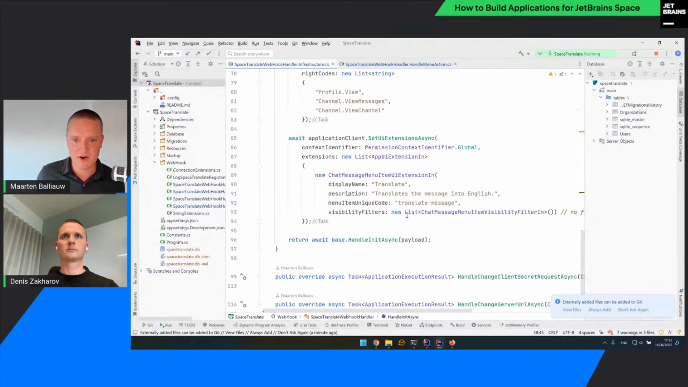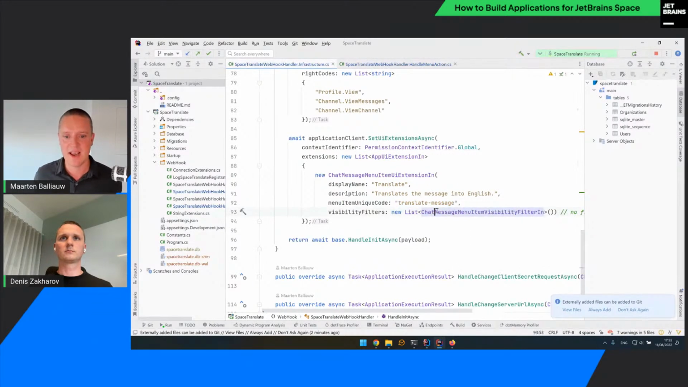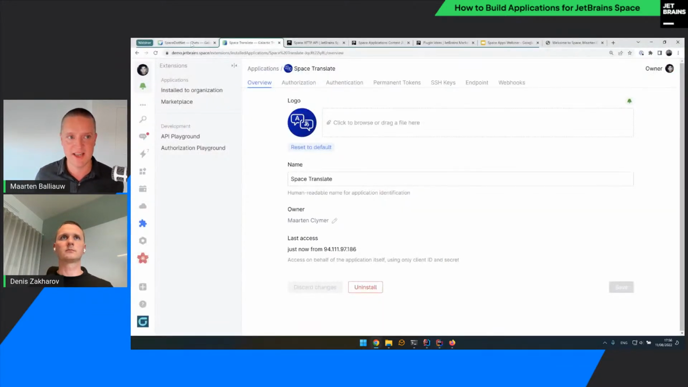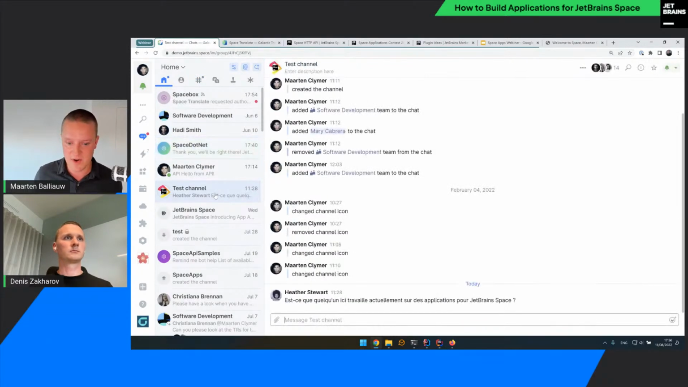But the more interesting one here is that it can also set UI extensions. And in this case, I'm going to say, look, globally, in this space organization, globally, I want to install as an app UI extension a chat message menu item UI. I can give it a display name, a description, and a unique code that I can then later on use in my application. And what this does is essentially, in any chat channel that I have, register a UI extension.